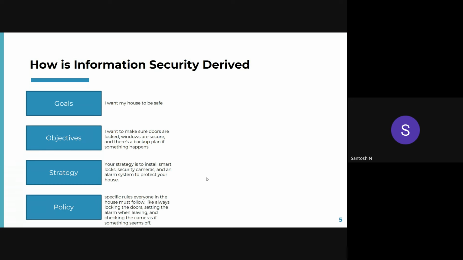Now, if you take the same analogy and put it over for information security, then always do not write a policy first. The first thing that comes is your information security goals. Okay. So what is your information security goal? We want to ensure the confidentiality, integrity, and availability of our organization's data. So who is giving the goals and objectives? The senior management.